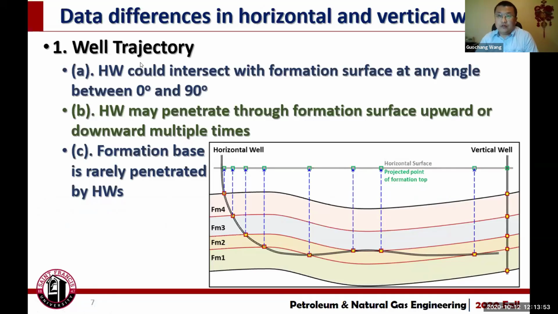So first, the well trajectory. Vertical wells are mostly not exactly a straight line, but very close to vertical, and they penetrate through the formations almost vertically. But horizontal wells are very different. First, their trajectory will intersect with the formation surface at any angle between 0 and 90 degrees. You can see from the left here, they can go vertically, penetrate normal to the surface, and then change angles. They can also penetrate the surface up and down. Sometimes they go downwards, sometimes they penetrate upwards, so the angle between them could be any number.